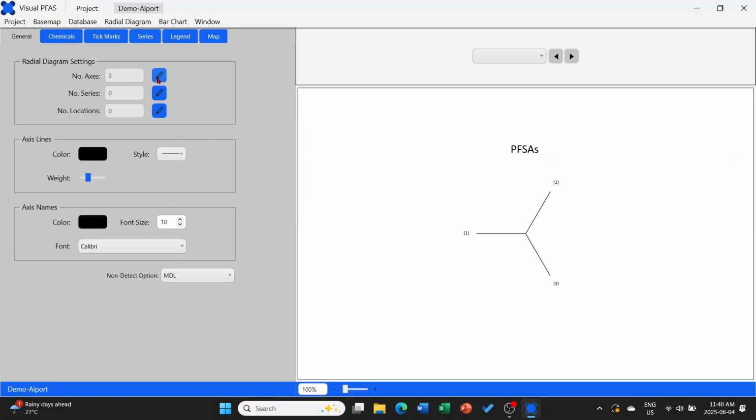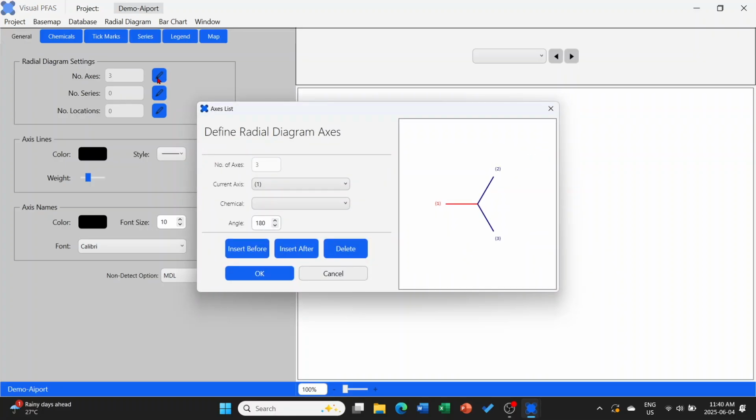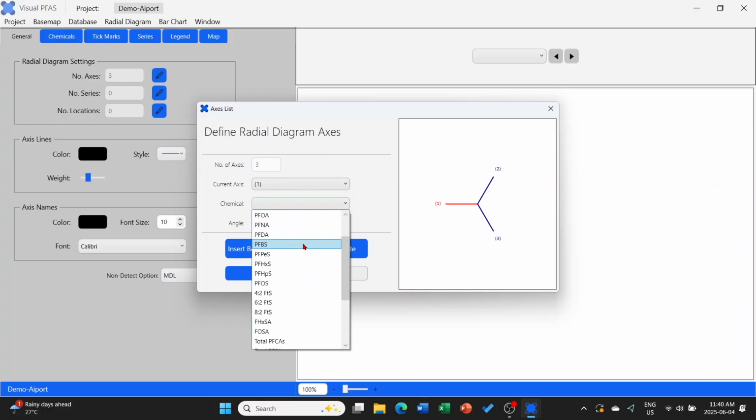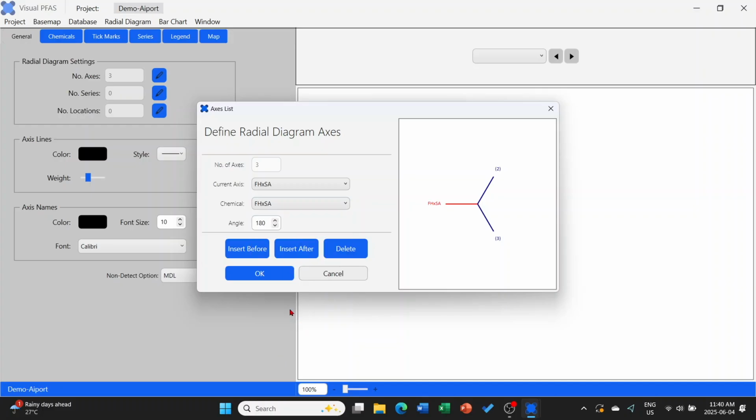In here, you can edit the number of axes and which chemicals will be shown on the diagram by clicking on the pencil icon. In the window, it'll show the total number of axes on the diagram, followed by the currently selected axis. Here, axis 1 is selected. Under that, we can assign a chemical. Here I will be assigning FHXSA to axis 1. We can then insert another axis before or after the currently selected axis.